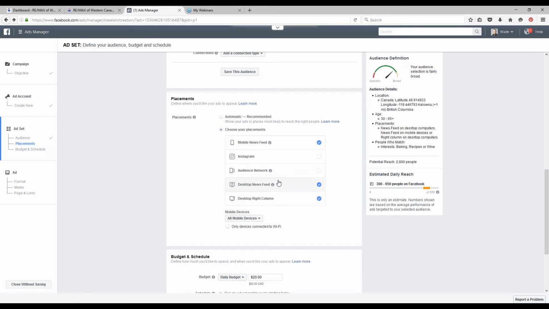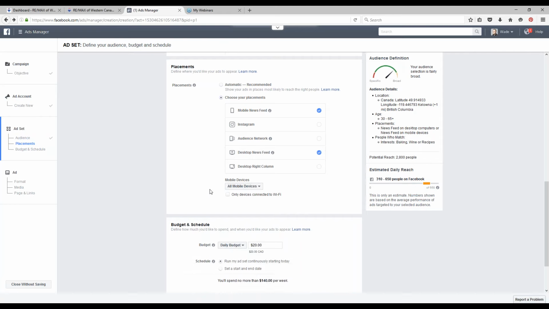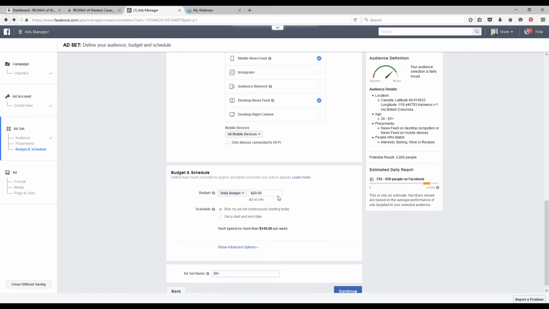Desktop newsfeed, same thing. Just like mobile newsfeed for Facebook, you definitely want to get in that desktop newsfeed. And the desktop right column, I'm not as big a fan of. That's the little one when you're on Facebook that pops in on the right. Some people like it. It's totally up to your own preference. But for now, let's focus on Facebook newsfeed posts. They're going to be delivered to mobile and desktop. So if we scroll down a little further, now we can determine our budget.